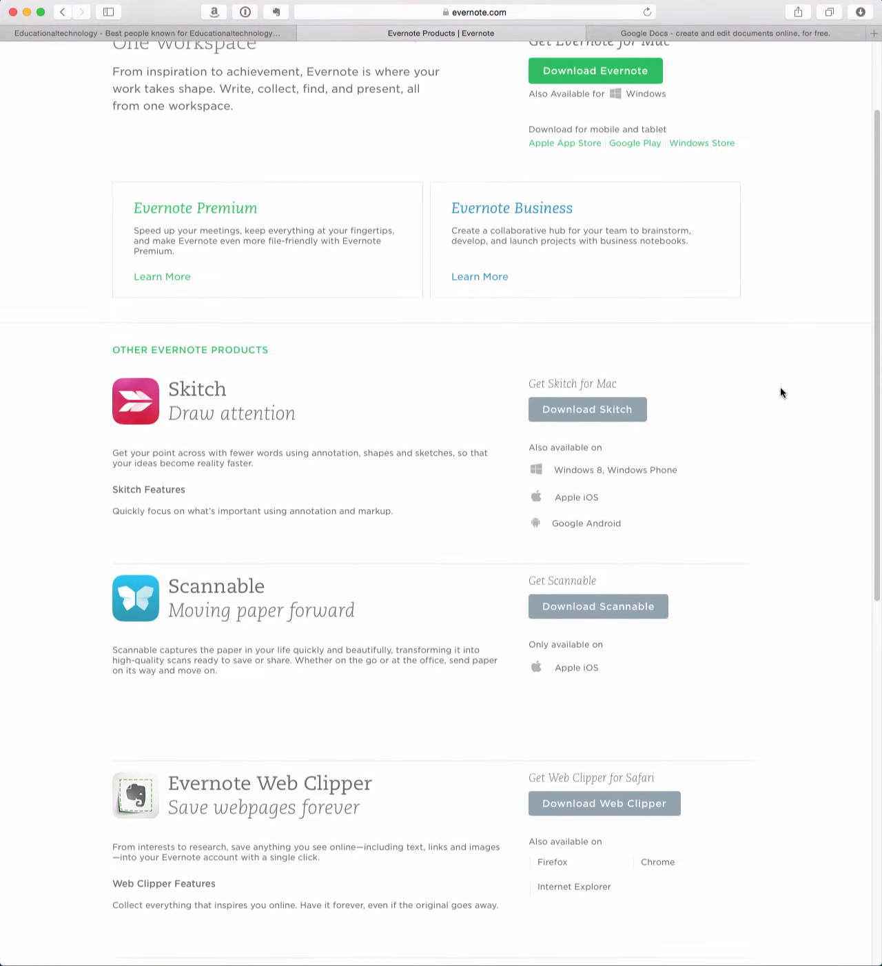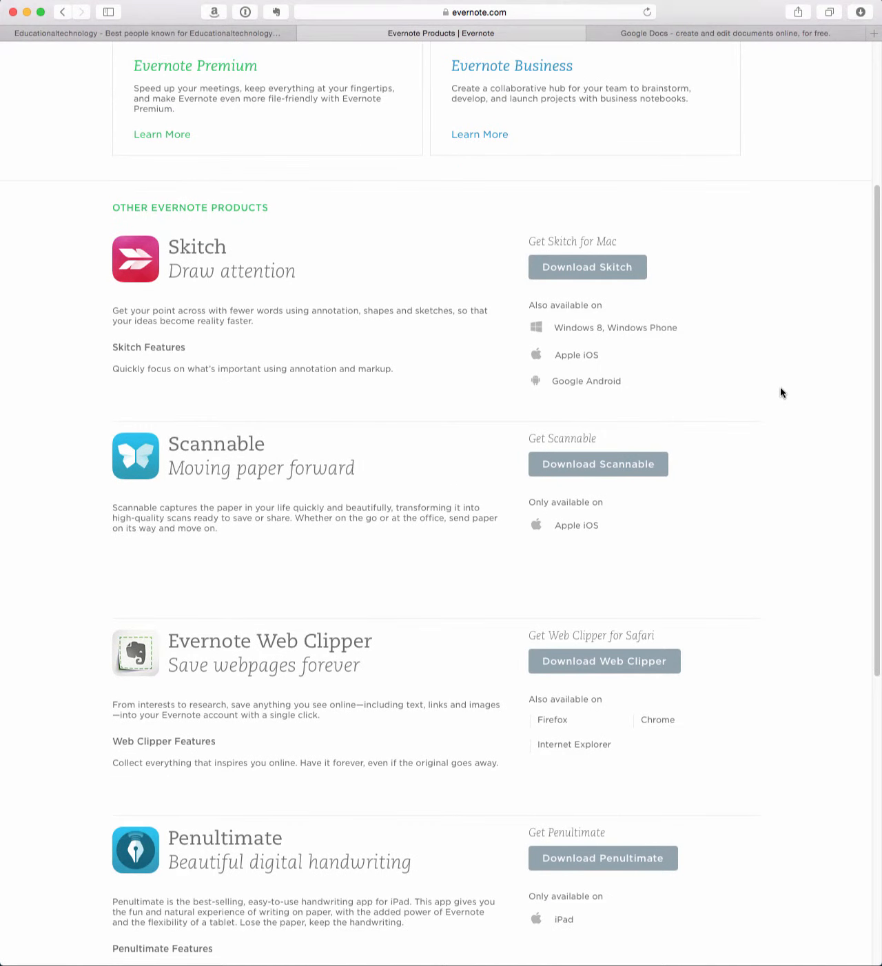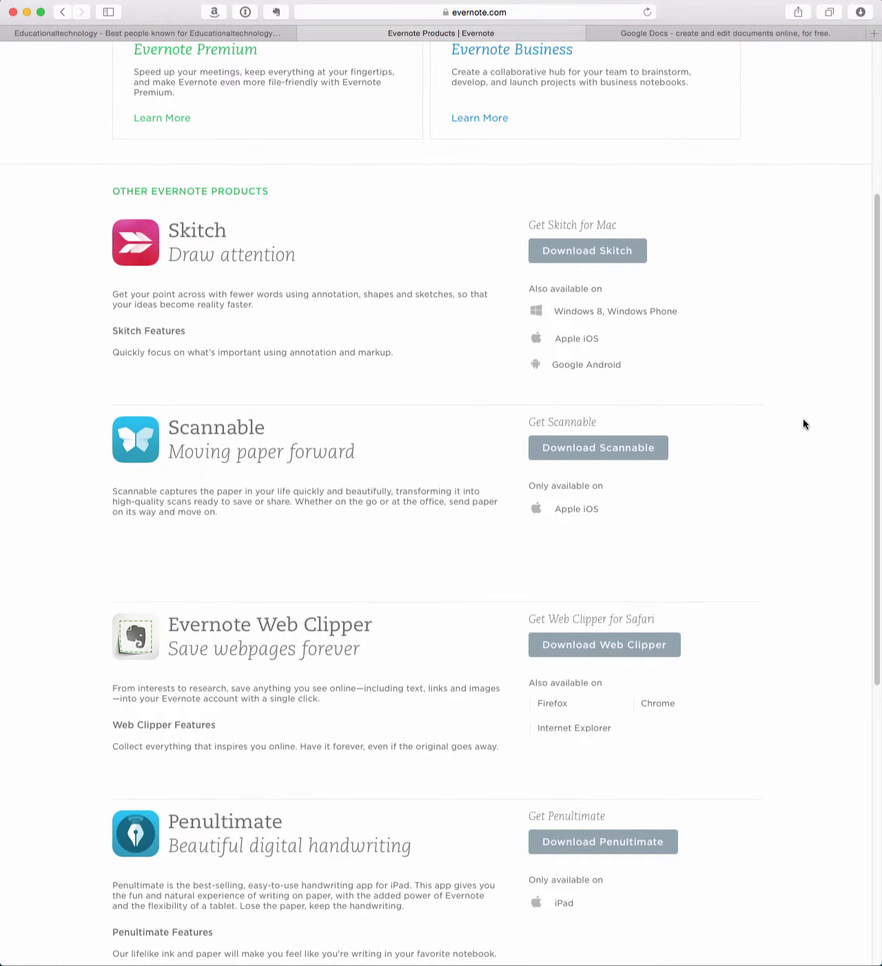And then you'll see down here they have other applications as well that they create that you can download. And so Sketch is a tool for creating screen captures and then annotating on those screen captures. And you'll see here that it's supported on the Mac, on Windows, on Apple iOS, so the mobile platform, and Google Android, the mobile platform, and then also the Windows mobile phone.